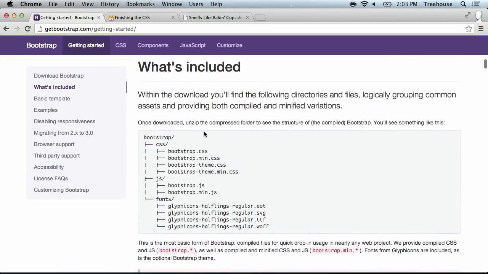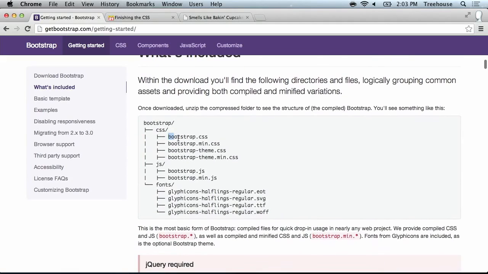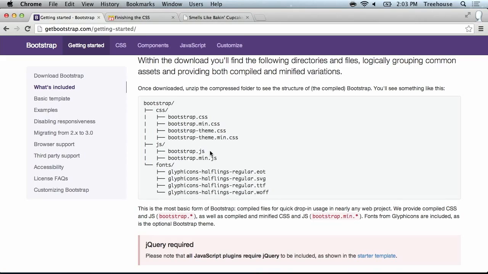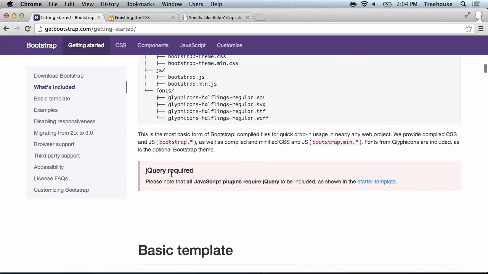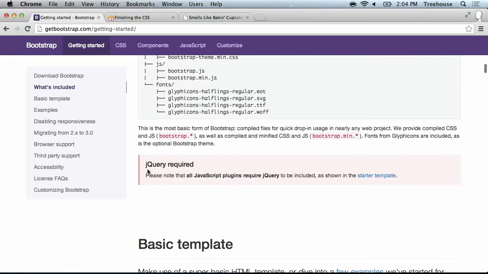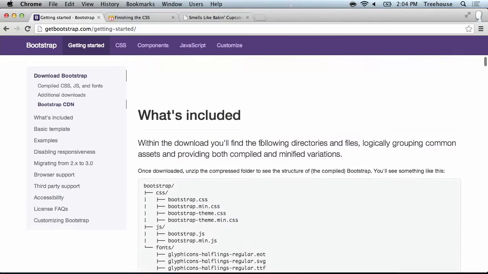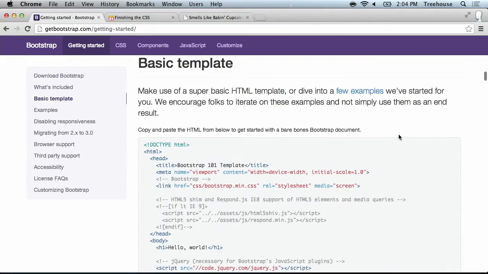And they tell you what's included. You get this CSS file called bootstrap.css. You can also use some Bootstrap theming if you'd like. There's some JavaScript. And then it also comes with glyphicons or glyph icons, which are basically just a really nice icon set that you can go ahead and use for free. So that's pretty cool. And one more thing, jQuery is required to use Bootstrap. So you have to go ahead and put jQuery into your site before you include the Bootstrap JavaScript. So we'll take a look at that as well.